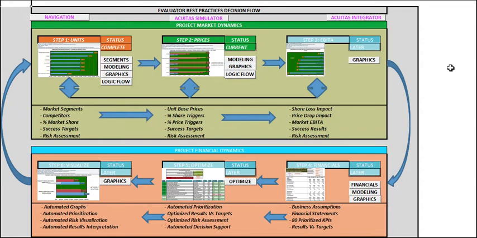The Evaluator Best Practices Dynamic Decision Flow is an integrated set of 6 steps that guides you through the optimal decision-making process for an individual project or scenario. The model supports over 80 key performance indicators to evaluate project success and enables you to set for each KPI and time period the priority or importance rank and the target that defines project success. All of the data and assumptions required to generate optimized results will be described in steps 1, 2, and 4. Step 5, Optimize, is where the optimization itself is generated and overall projected results against your prioritized targets are displayed.